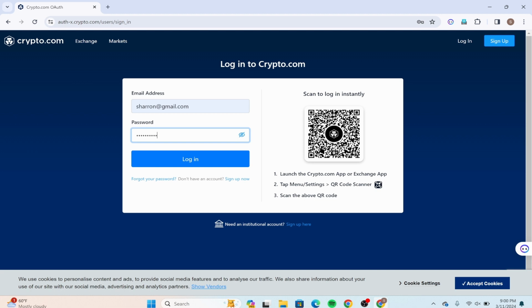But if you have forgotten your password, then you can simply click on this option in order to recover or reset it. Or if you do not have an account, if you have not registered or enrolled your account in the crypto, you can simply create a new account by just clicking on the sign up now option. Or you can also scan it instantly by your phone. You can simply follow the on-screen instructions over here, and by that you can log in accordingly with your scan-in as well. This is it, guys.